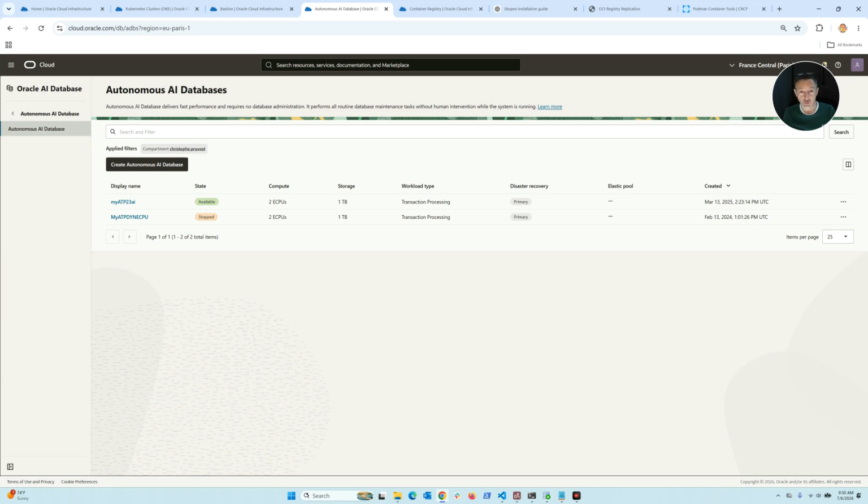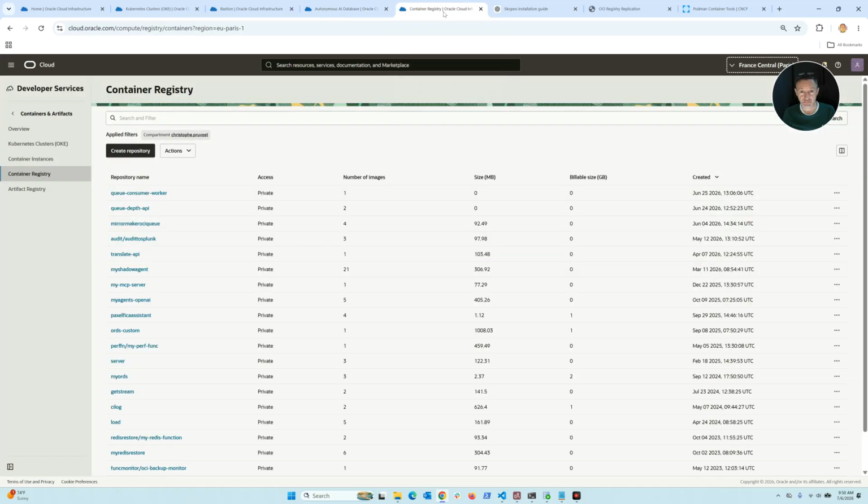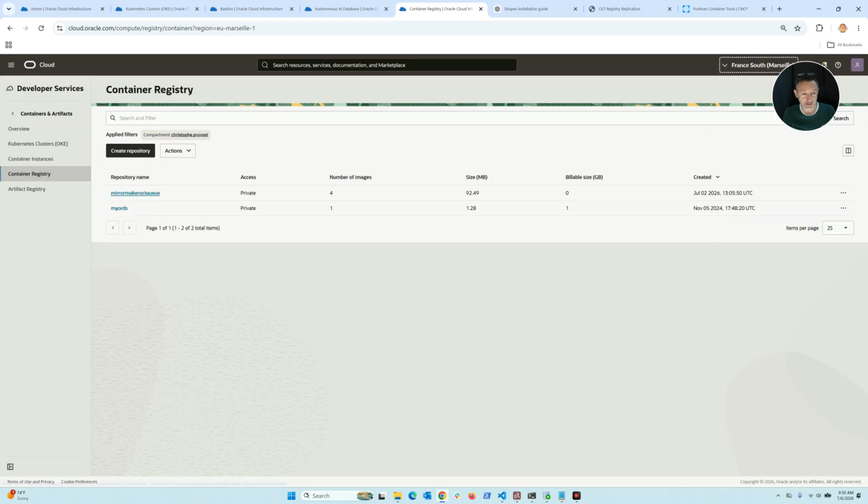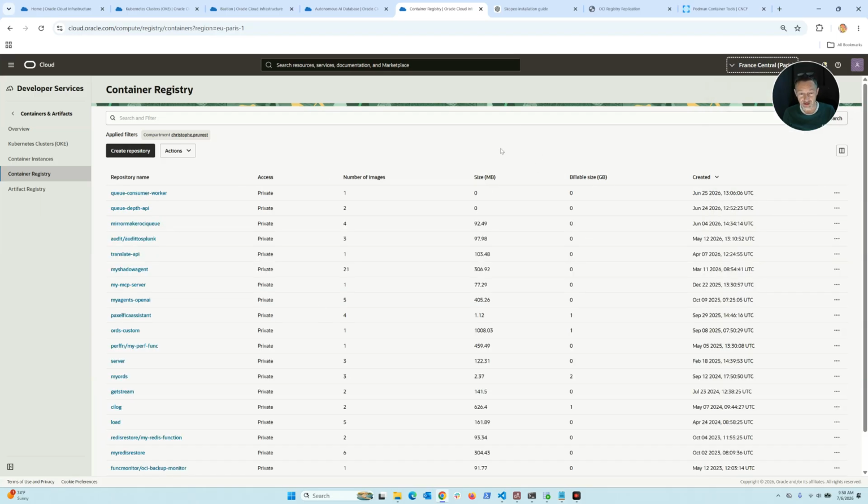Okay. So what I want to do is to replicate the registry between Paris and Marseille. So the source registry is Paris and the target registry is Marseille. As you see, for the moment, I have only 2 images on Marseille, and I'm going to replicate another one from Paris. To do that, I created a small application, with a UI that allows me to do a mapping.